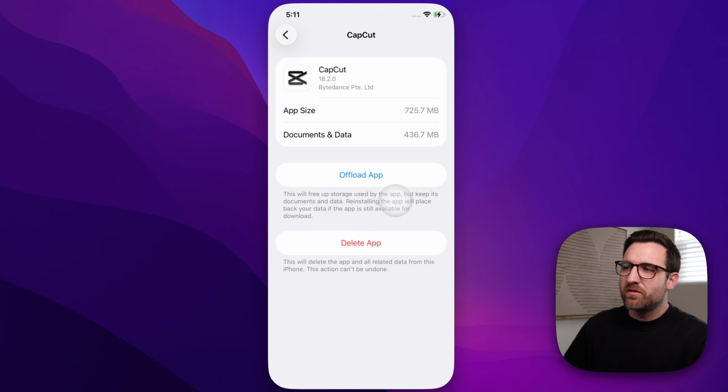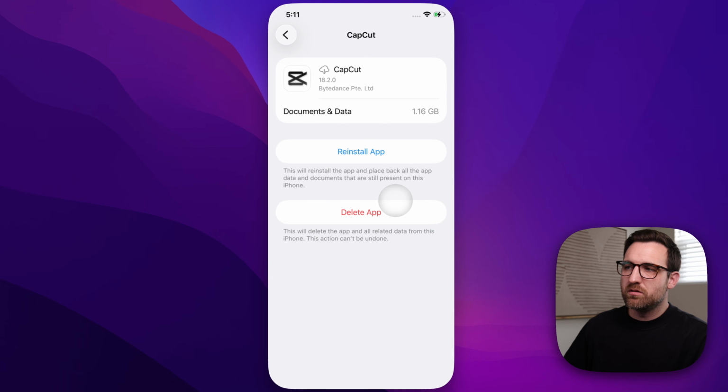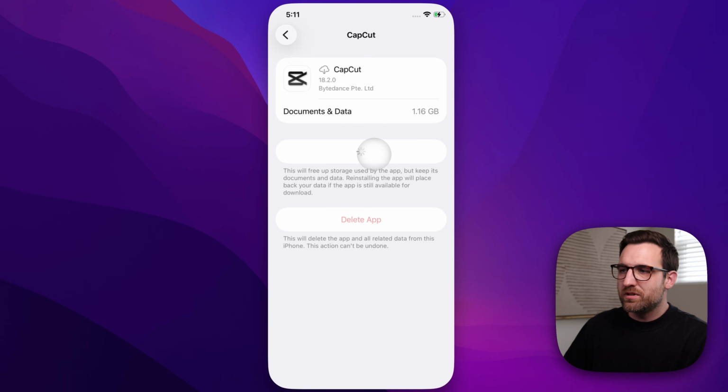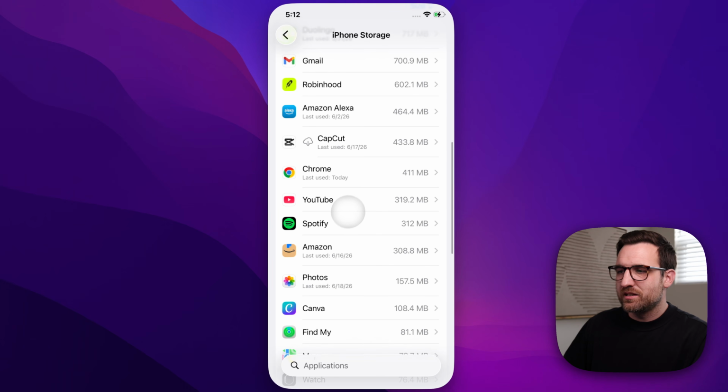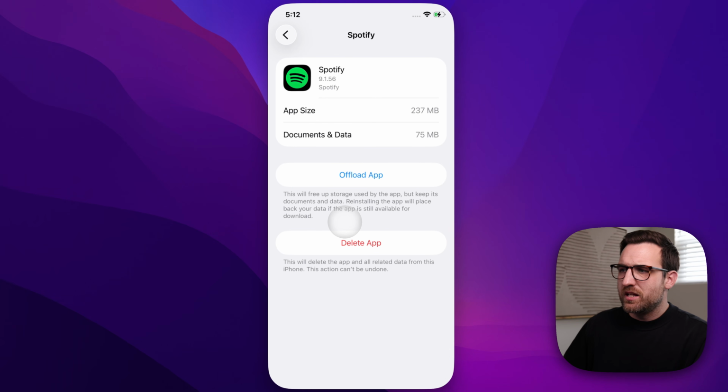And once we've offloaded the app, all we have to do inside of this is just tap on Reinstall App. And so you can reinstall the app again, and sometimes it will come in and have a lot less data basically taken up by that app itself. Now, if we tap out of this, we can scroll down this list and look at things like, for instance, Spotify. It might say documents and data, and that could be really large because you've had a lot of songs downloaded and things like that.